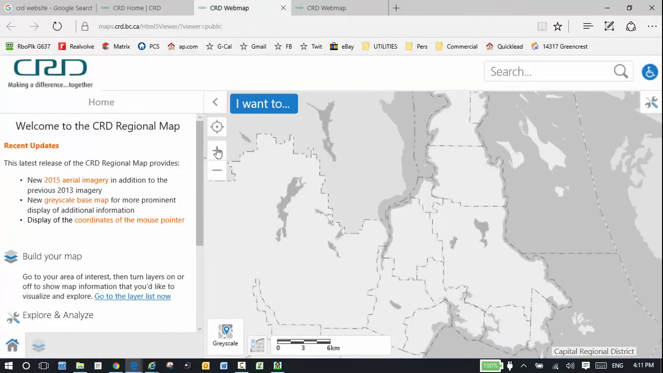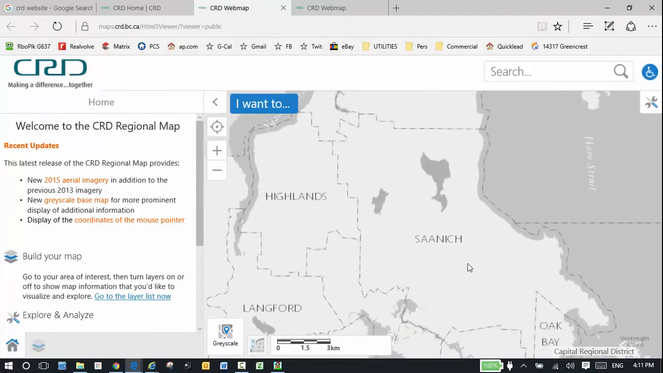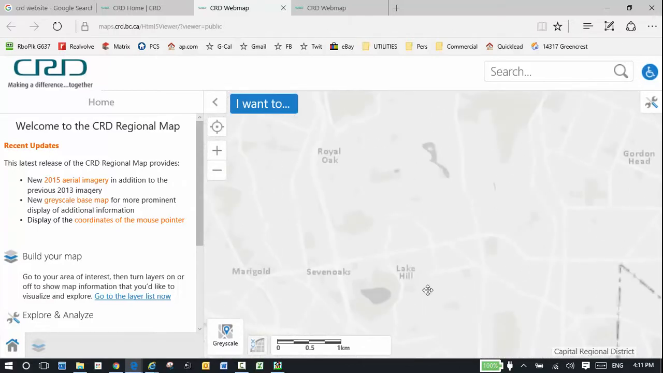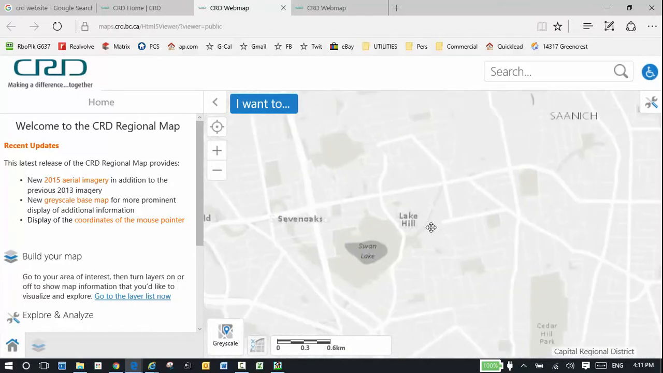Very easy to use. You can just zoom in and out using the plus and minus buttons. Use your mouse clicker to move around. Again, very easy to use. If you have a wheel on your mouse, you can just zoom in using the wheel. And as you zoom in, you're going to get more and more detail.